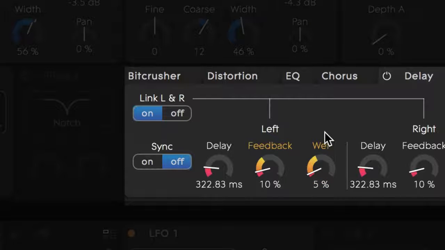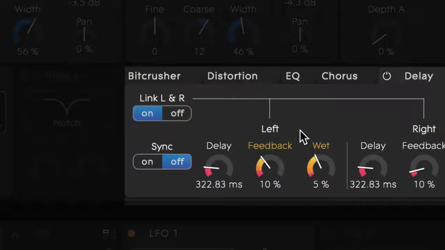So now at the lowest velocity, we'll be at 10% feedback and 5% wet on the delay. And at the highest velocity, we'll be at 35% feedback and 40% wet. Let's hit the key wave and see if this is the case. And yes, it is. While mapping, if we wanted to set this value back to where it was, all we would have to do is double click on the arc.